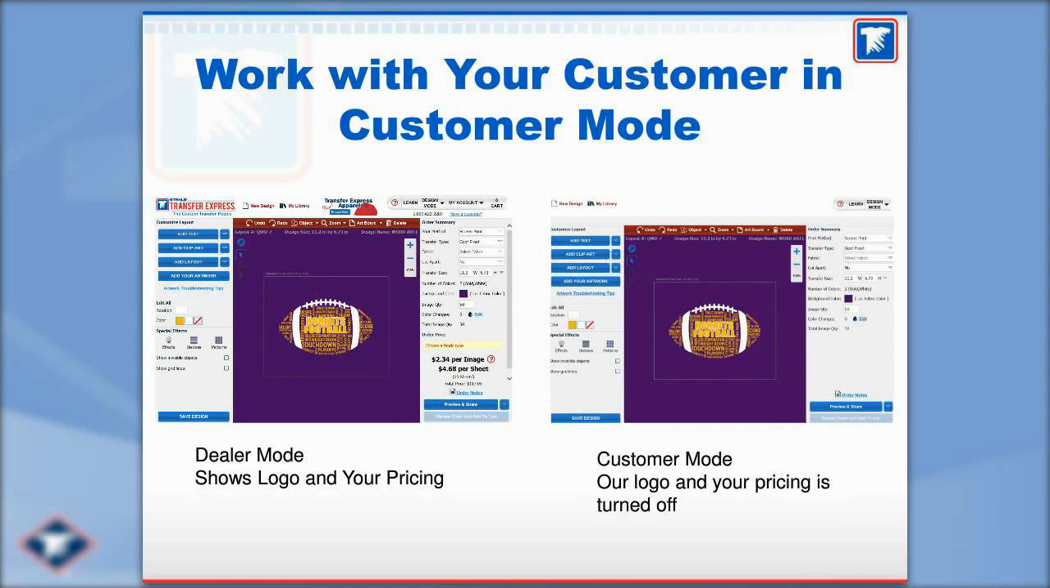And as you design, as you add a color, as you change the style, whether you're going to get goof proof or glitter, it will adjust the price as you go, which is really nice because then you're knowing exactly what constraints you're working within.